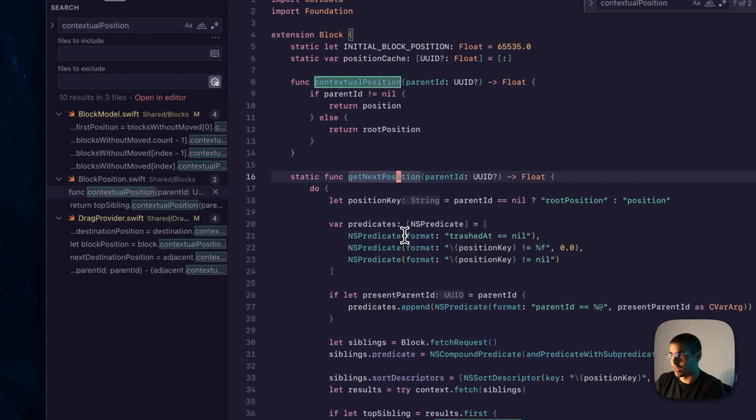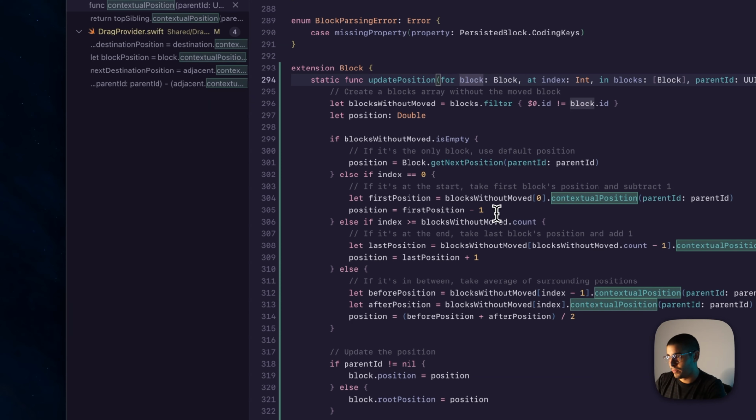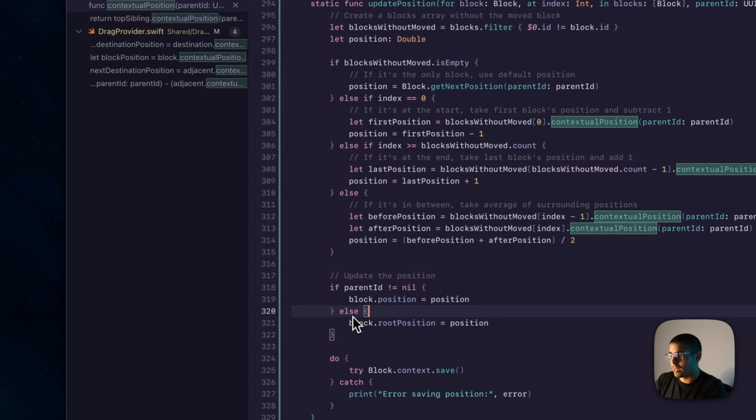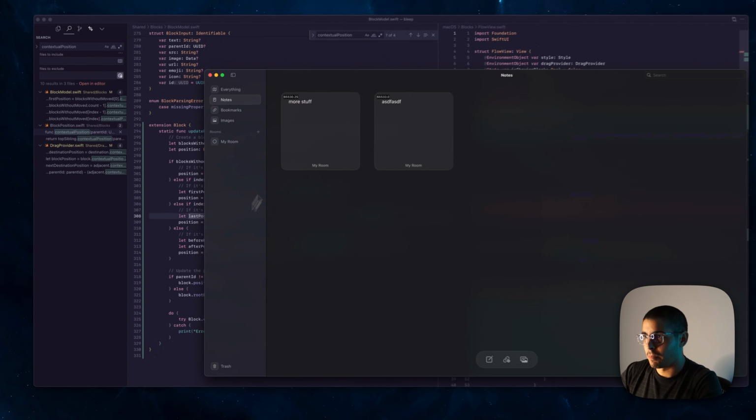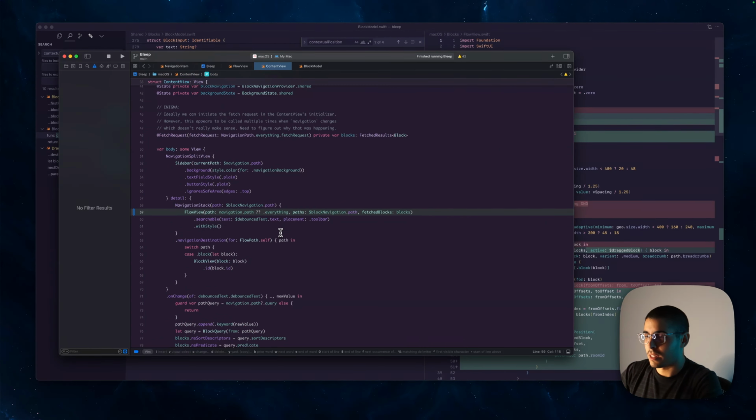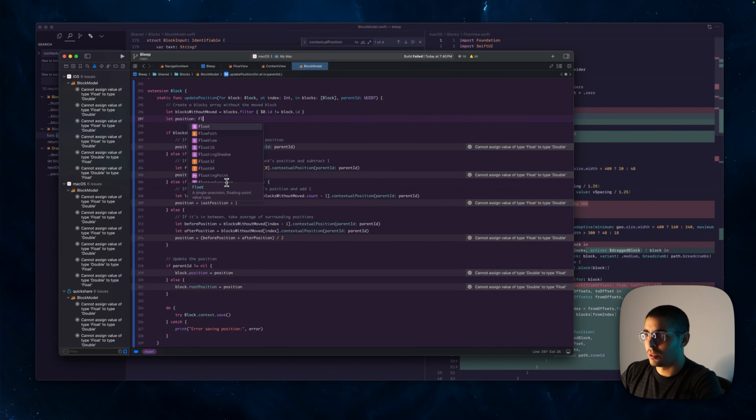We do want to get the contextual position based on the parent ID. Then it's going to be -1. That makes sense. Then if the index is more than that, it's at the end, basically, then it will add 1 more. Yep. This all makes sense. And then it decides which property is actually going to modify. It's in between. It's going to get the average of the two. Okay. I think this is actually what we want. I think this should just be a float.